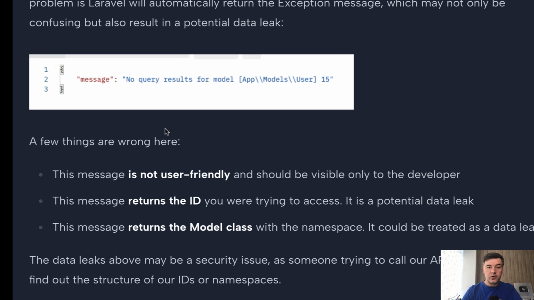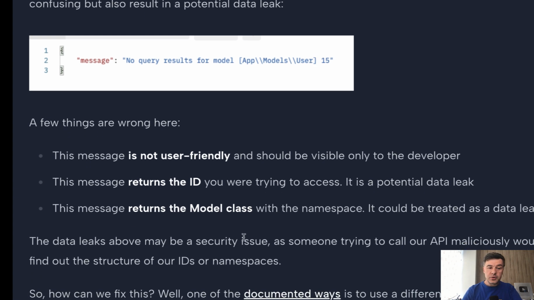If, for example, your front-end returns the error message as it is without any filtering, then it returns the ID, which may be a security issue if someone tries to guess the IDs and does something harmful with that. It also returns the model class, which tells a potential hacker that it uses Laravel and such and such model structure, which is a data leak, in theory a security issue. But even if you don't care that much about security, it's not user-friendly in the first place.